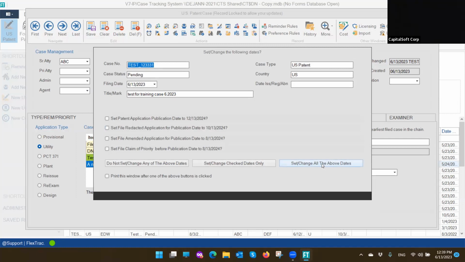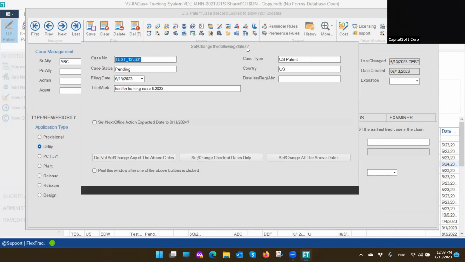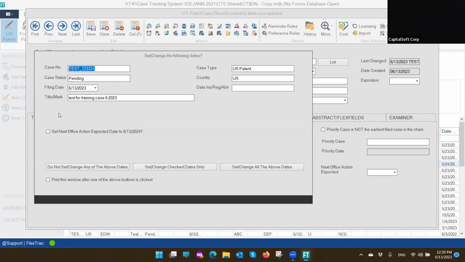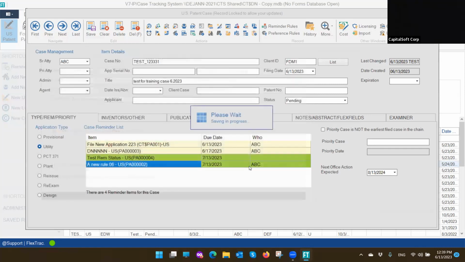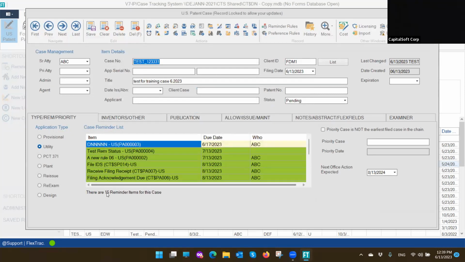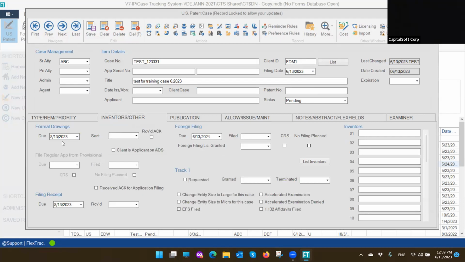The third window is for the publication dates. And the last, or the fourth one from this set of reminder rules, is actually the next office action. You see in the background, it's empty. I'll just go ahead and accept. Auto-populate. Now, instead of 4, I have 15 reminders for this case. If I go back to the inventors tab, I'll see the due dates that I have accepted for this new pending case.